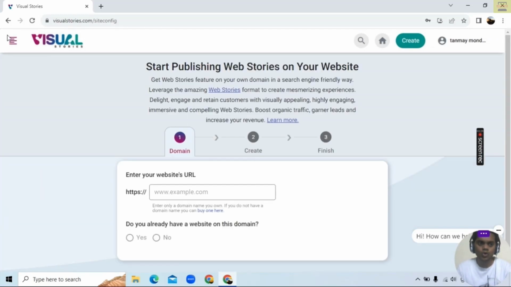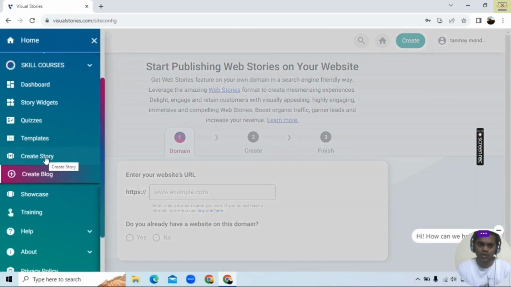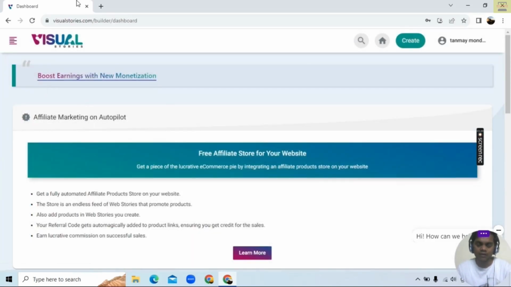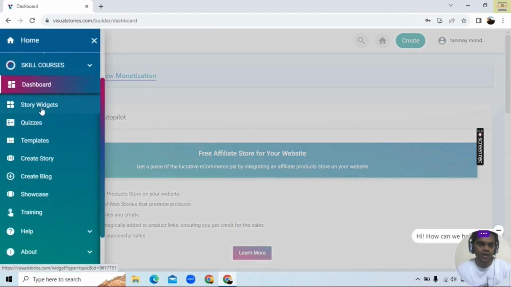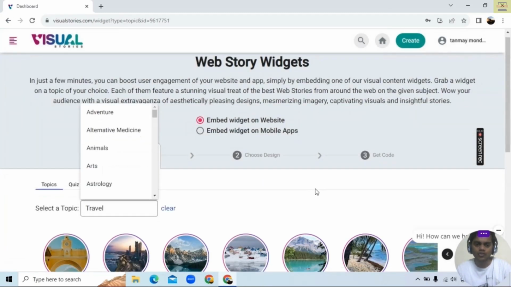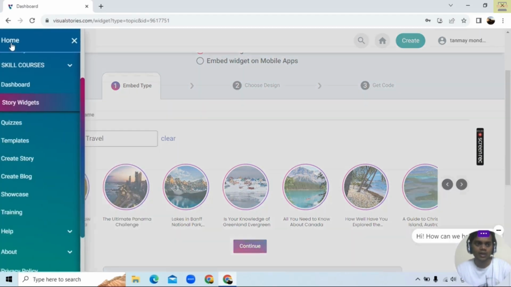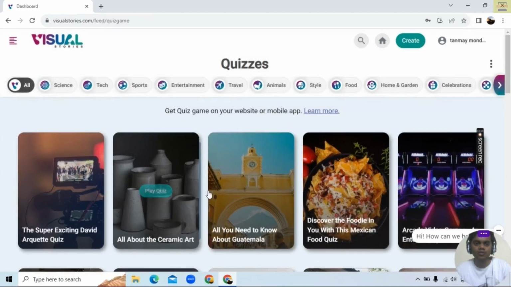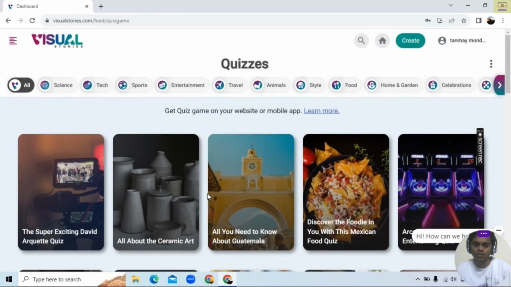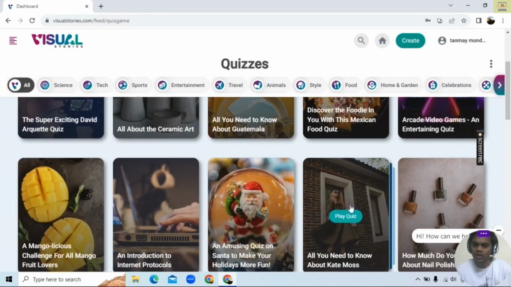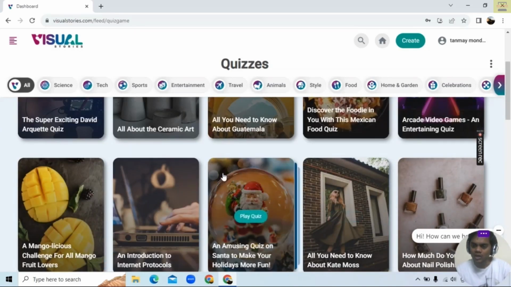Don't go to create story right now; first of all, you have to create your own blog. Look at it, behind Skill Courses there is the dashboard here. I will show it first. Then here you can go to story widgets, where you choose which kind of story template you want to create. Then there is the quiz: if you want to add a quiz in a Google web story, you can add it here. That kind of template is shown here.